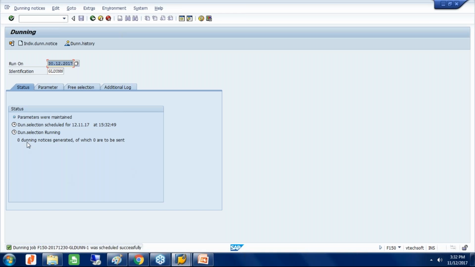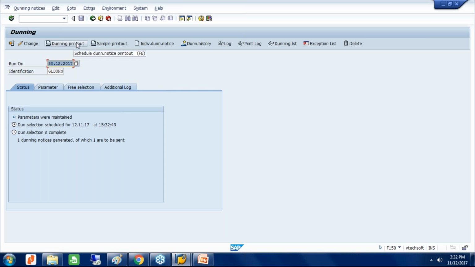So it is giving you a message that dunning selection is running. Now the moment I press enter, this message will change to dunning selection is complete. At the top, you are able to see only 2 buttons. The system will add some additional buttons at the top, so just pay attention on the screen. I'm pressing enter. See that dunning selection is complete. Some additional buttons are all adding up there.